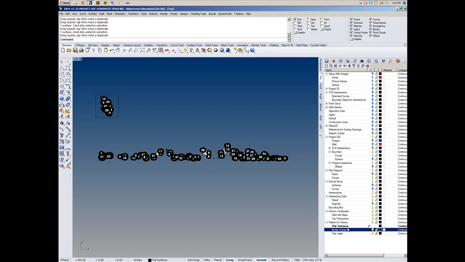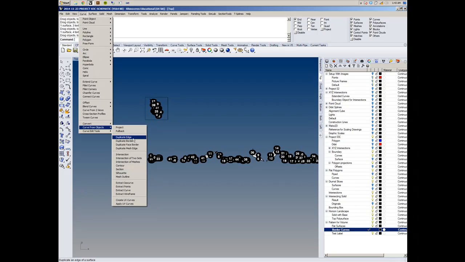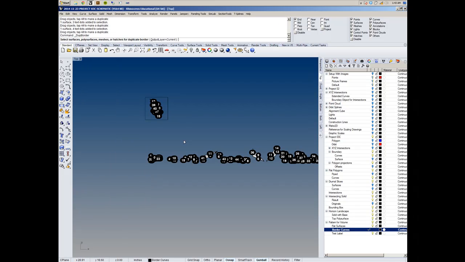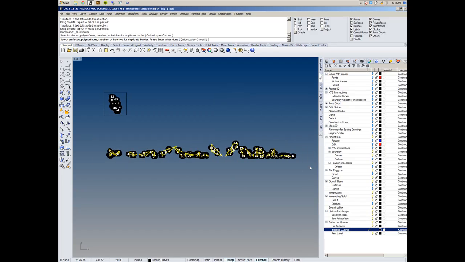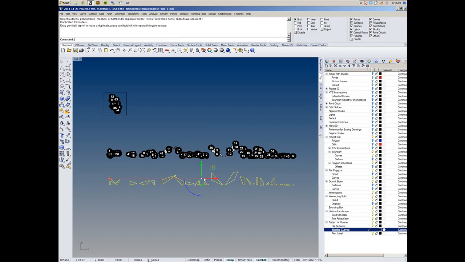If you did want to do some kind of color code or fill or something like that, or a numbering system, I would just say curve from objects, duplicate border, which is going to look at any surface and draw a border around it. Select surfaces. I'm just going to pick my surfaces there. Okay, and now I've got the borders of it.